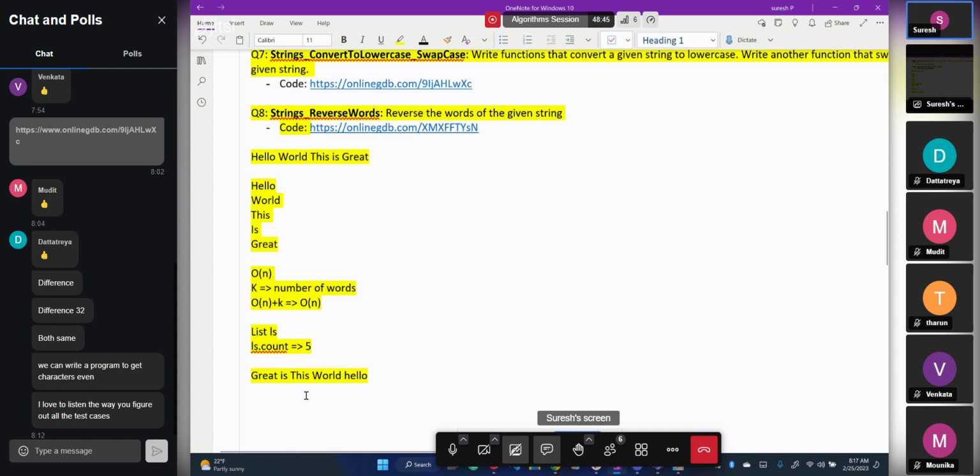But space wise, we are taking extra space, right? So if I say don't use extra space, you are okay to modify the given string, right? You can manipulate it. You can just simply take this great and put it in the beginning. You can put hello at the end, whatever you want to do, right?